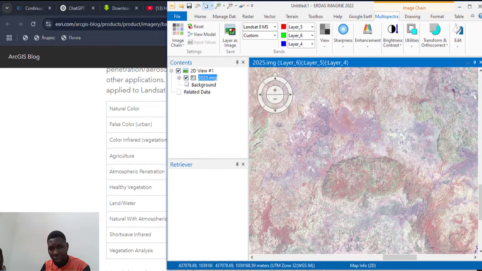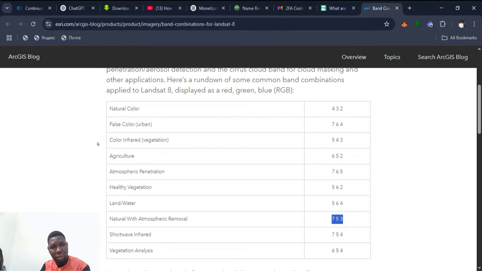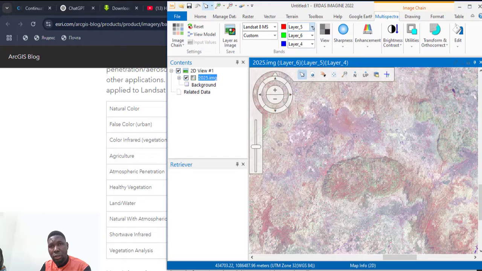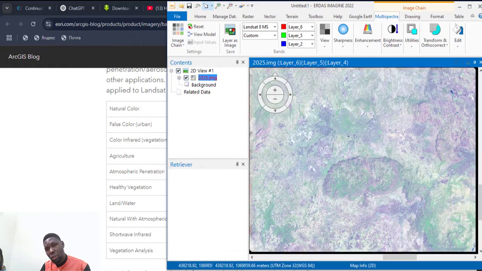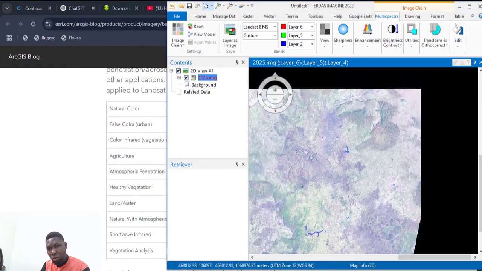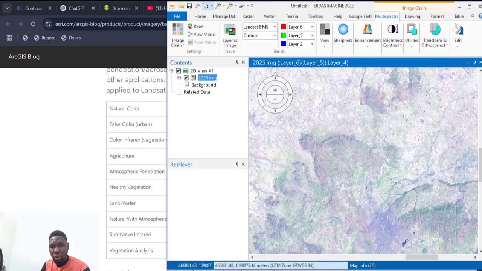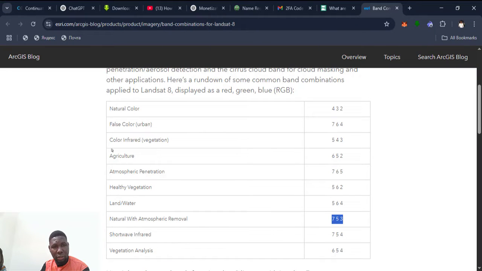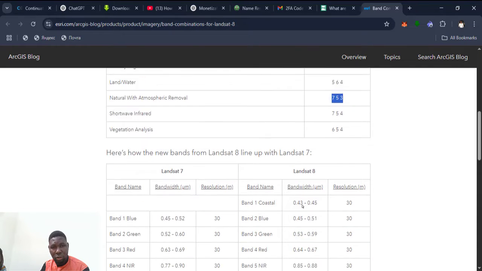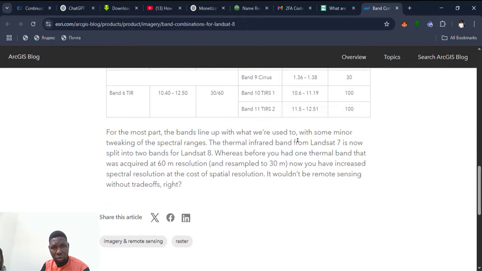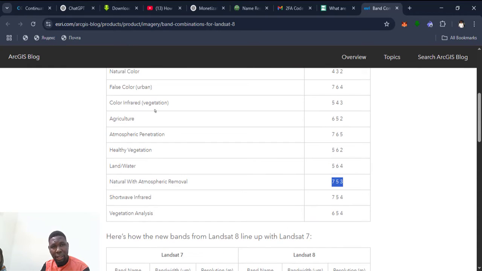So on this, we have that healthy vegetation is 562, right? Okay, let's look at 652. Let's look at this agriculture. 652. Now, they didn't tell what color this agriculture will be. So that's why you can now pick this band and ask. You can just pick where the band is, pick this band, and you can ask.